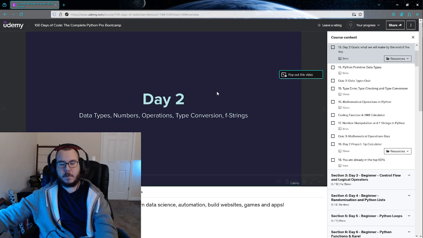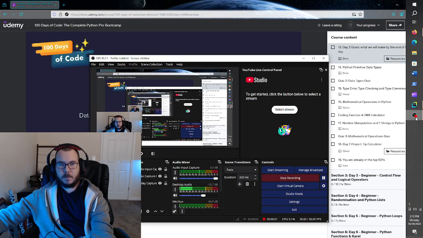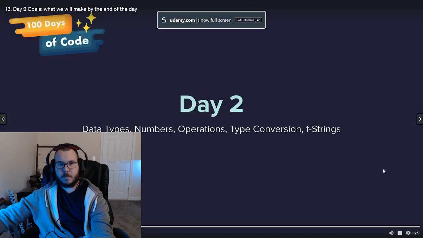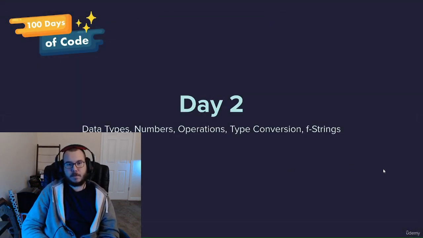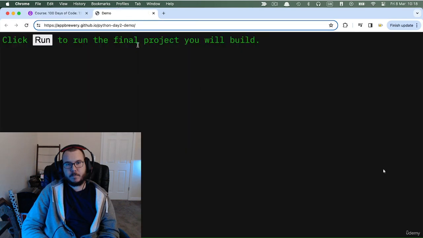Hey guys, welcome back to day 2 of 100 Days of Code. In today's lessons, you're going to be learning about data types, numbers, operations, type conversion, f-strings, and a whole lot more. And by the end of today, you will have learned enough to build a tip calculator. So it looks a bit like this.